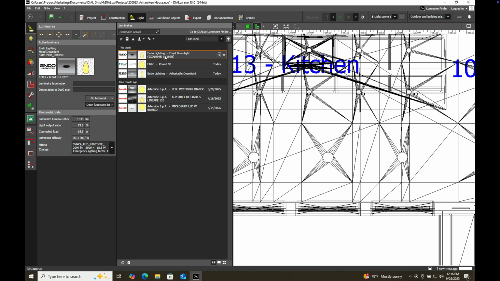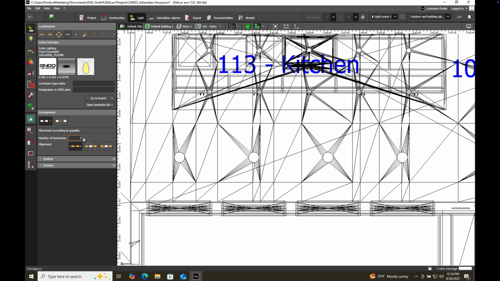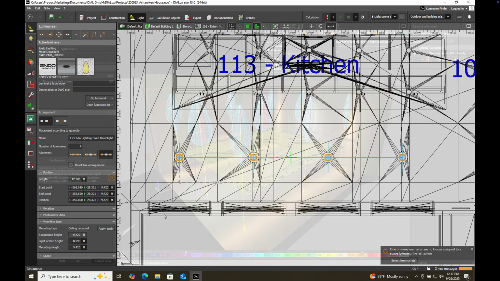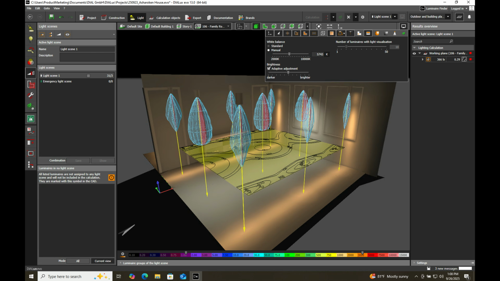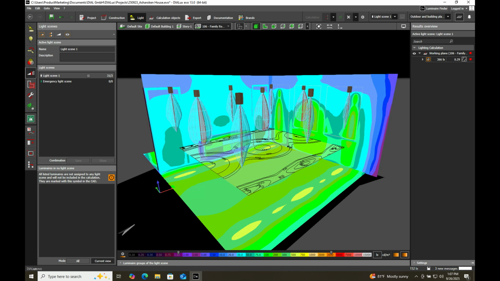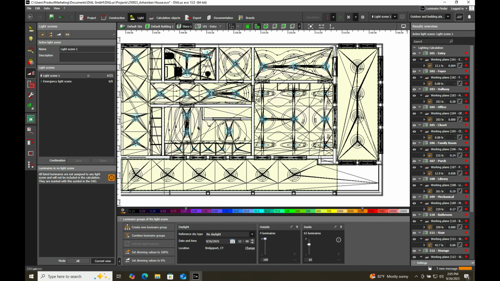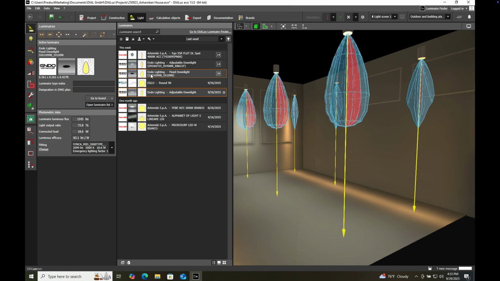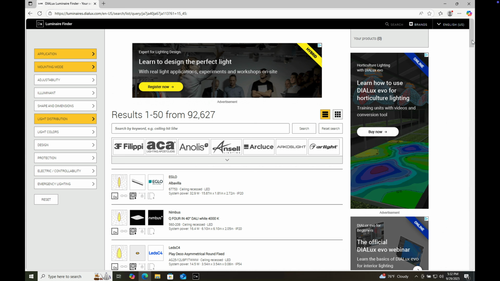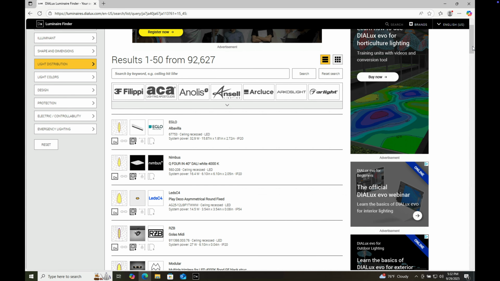Choose from DIALux's catalog of 400 plus manufacturer fixtures to simulate real-world lighting scenarios. Populate your model with actual products, run accurate distribution and surface level calculations, and visualize both artificial and daylighting results to refine your design. Find fixtures through the DIALux Luminaire Finder, featuring major lighting brands.